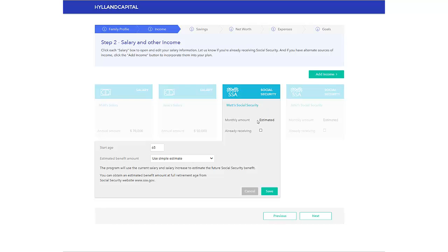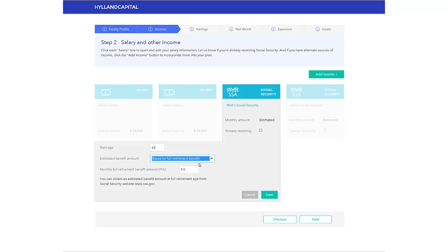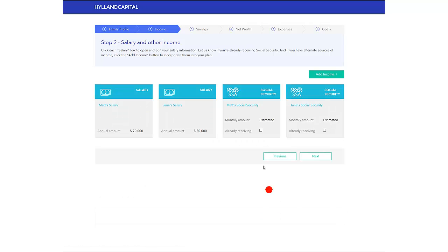You can update your spouse's information as well. For Social Security benefits, you can use either an estimated benefit amount, or if you've gone online and gotten your exact expected monthly benefit, you can enter it here. For now, we'll just use an estimate and update your spouse's Social Security as well.